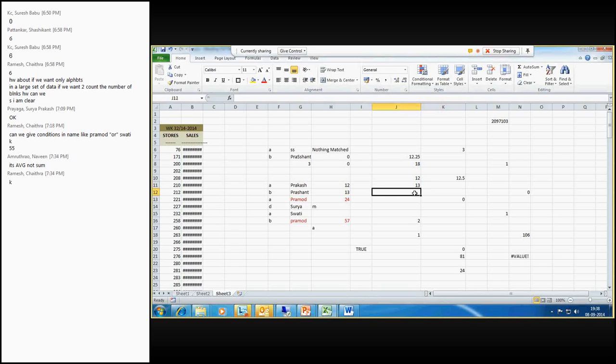Okay, here if I put some space, what will happen? What will be the answer over here? 12.5 only. Yes, 12.5 only, because it won't take text into account as well.